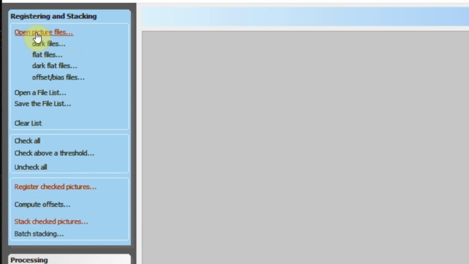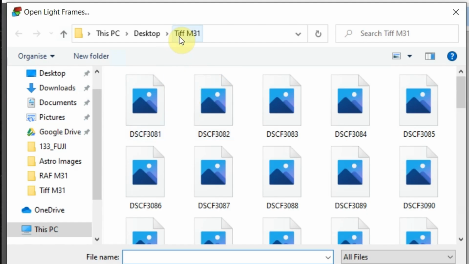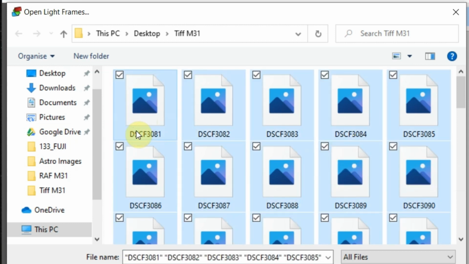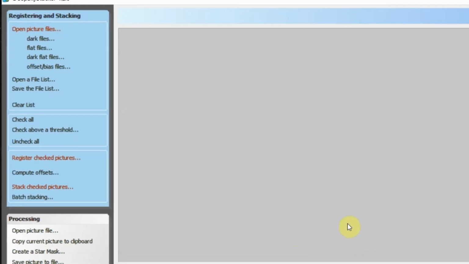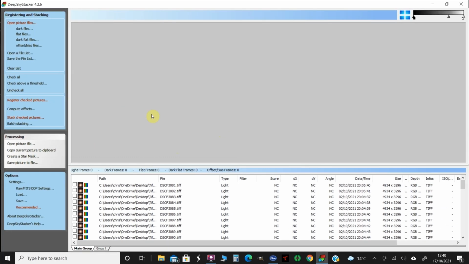So if I go into open picture files, I can find my TIFF files for M31. It's probably important to point out that you really want to stack raw files and not like JPEGs or PNG, because you want the full dynamic range of your images to play with. So I'm going to select the first one, do Control A and open all those files. I think there's about 40 odd, but you can't see that yet.